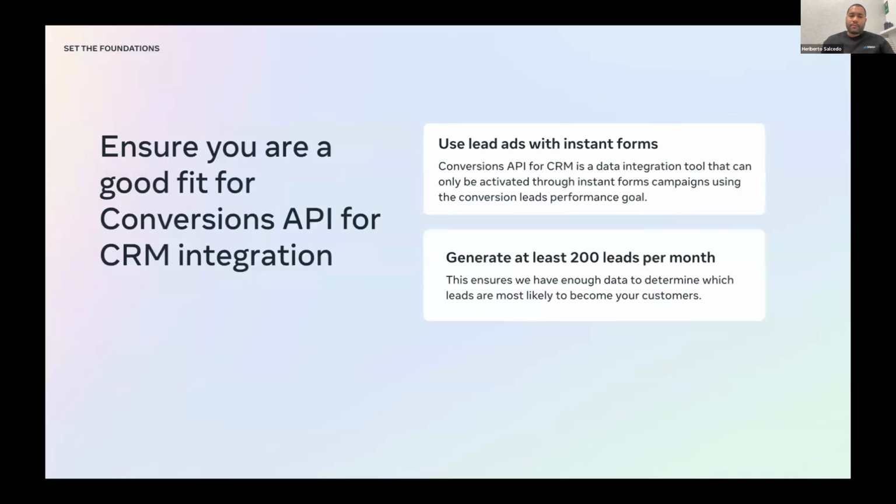The second prerequisite is that you generate at least 200 leads per month. And this is just to make sure that we have enough data to determine which leads are more likely to become customers. We need to make sure that, from a feasibility perspective, we have enough data to inform our models and our optimization systems on your behalf.